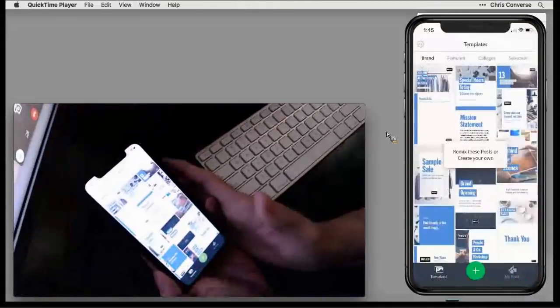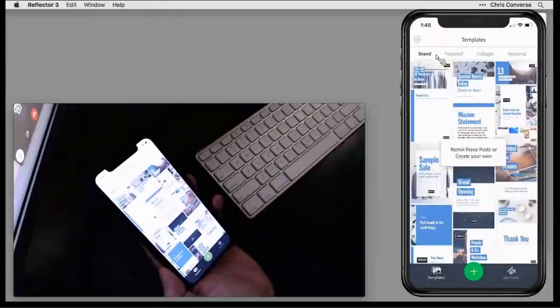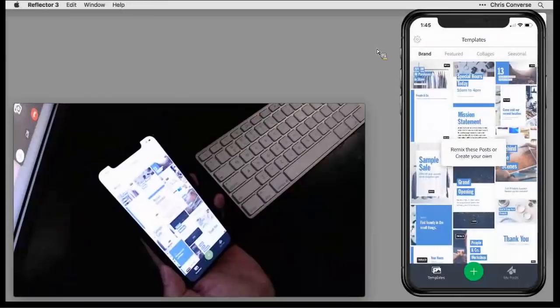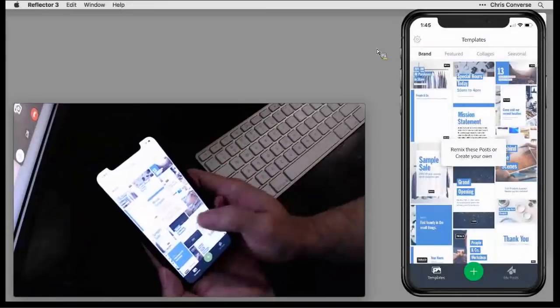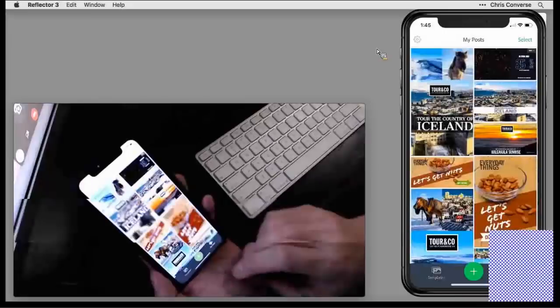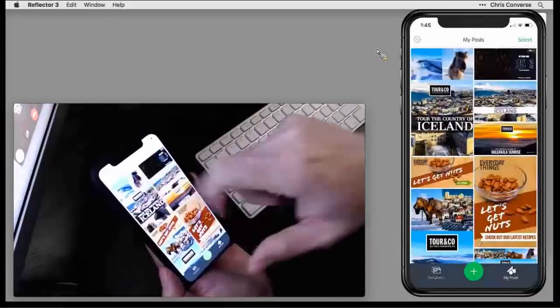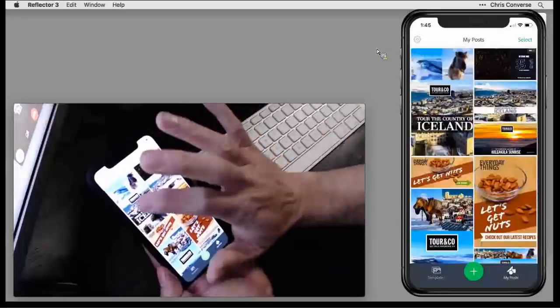And notice that this looks exactly like what we saw on the desktop. I can see all of my templates. I can see all of the colors that are being applied here. So in the lower right, I'm going to come down and click on My Post. And you'll see everything that I'm working on, even the design that we were just working on our computer. So I'm going to tap on this.